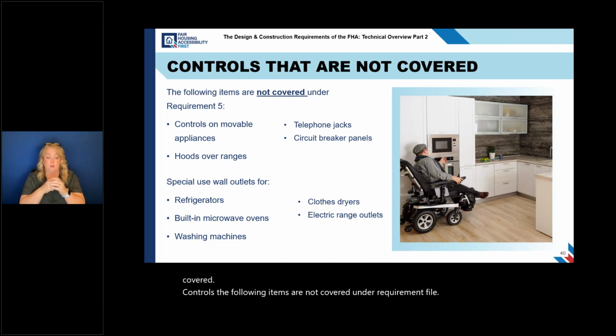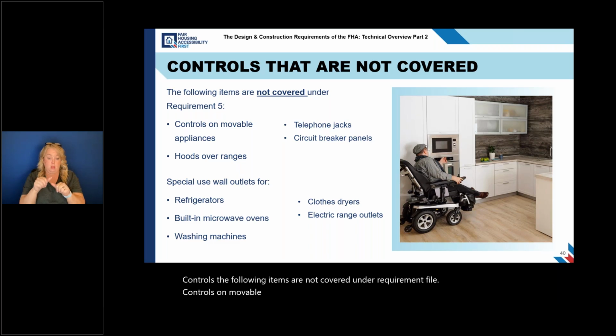Controls on movable appliances, hoods over ranges, telephone jacks, circuit breaker panels, special use wall outlets for refrigerators, built-in microwave ovens, washing machines, clothes dryers, and electric range outlets.